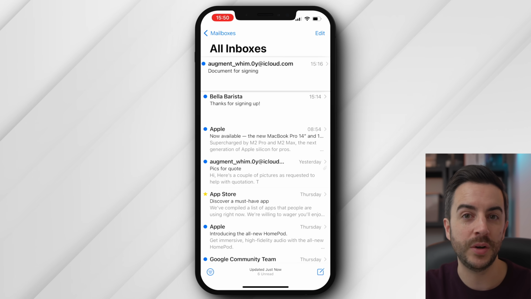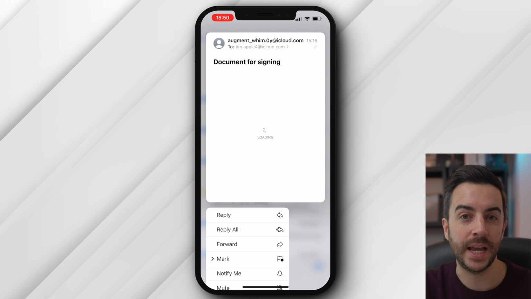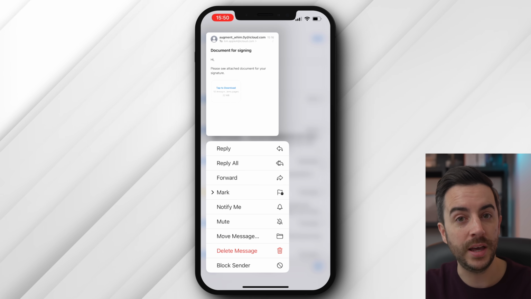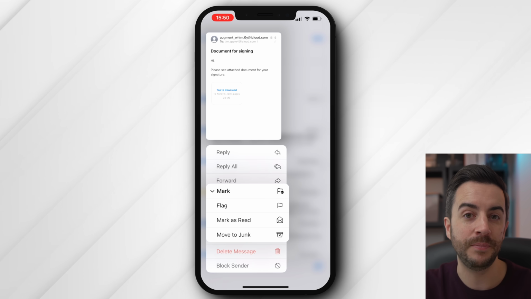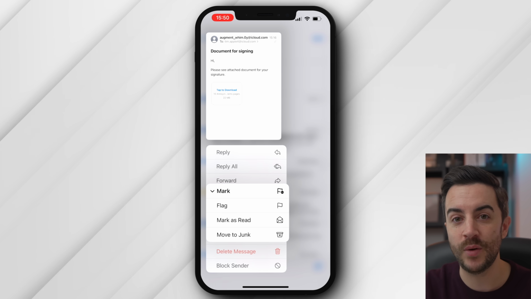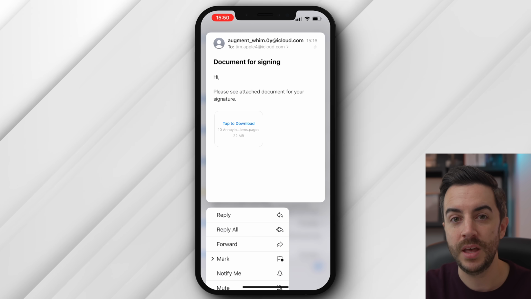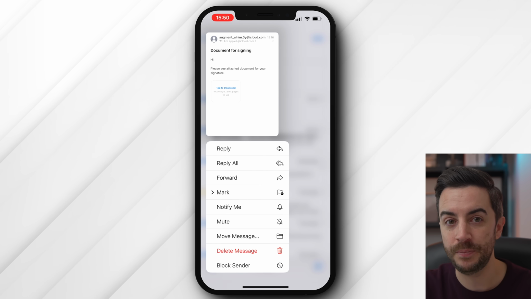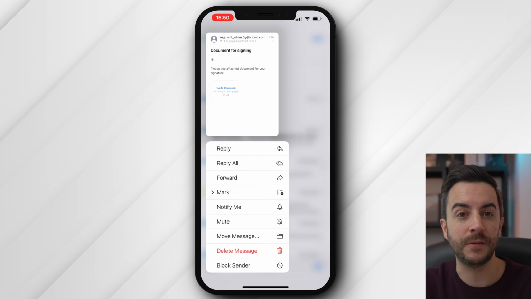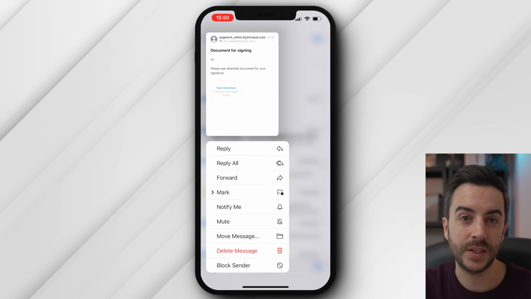If you tap and hold on an email for a moment, you can see that we've got a number of options. We can reply to all, and forward the email on. We can mark the email, either flagging it, marking it as unread, or moving it to our junk folder. We've got the notify option here as well, or we can mute replies to this email. We can move the message to a specific folder, delete it, or block the sender.